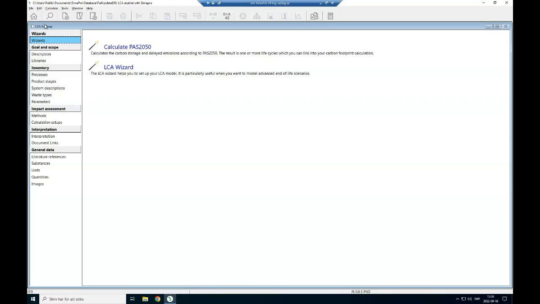In the LCA Explorer, this is called LCA Explorer, we have the options wizards, goal and scope, inventory, impact assessment, interpretation, and journal data. So let's look at what is inside each option. If you click on the wizards, then there are two types of wizards that SimaPro has built in. One is called calculate PS 2050 end of life scenarios. So this wizard is more useful when there is much more about end of life scenarios.